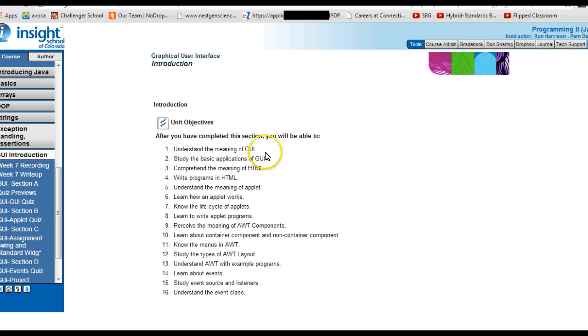Now you'll see as we complete this unit, you're going to understand GUI, start at the basic application of GUI, and comprehend the meaning of HTML. You can see everything we're going to look at in this whole unit. We'll look at AWT, which is how you build container and non-container components for GUI type interfaces. We'll look at applets, a variety of things.